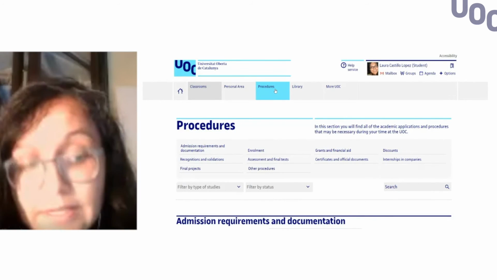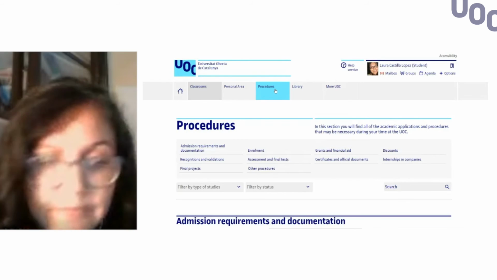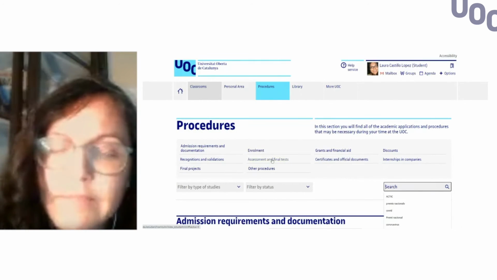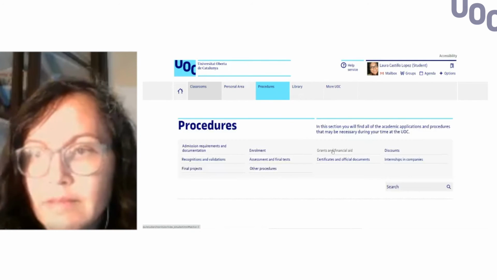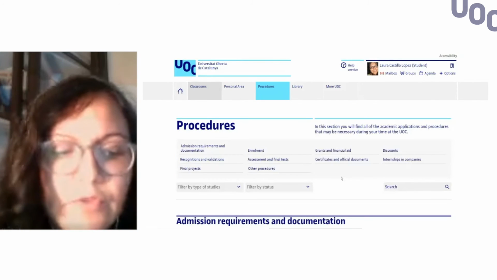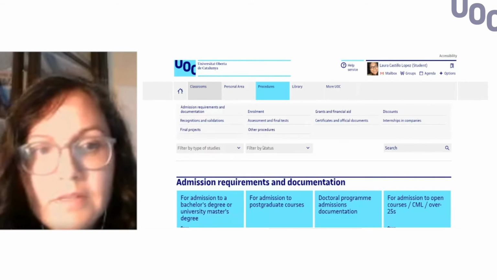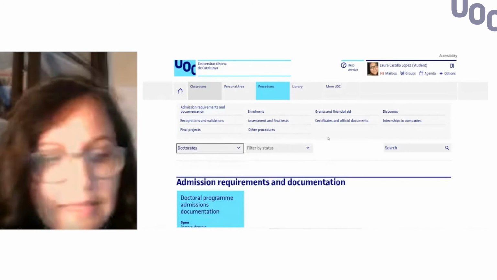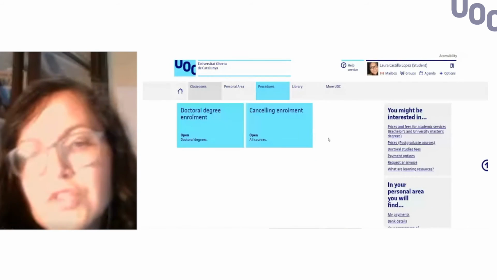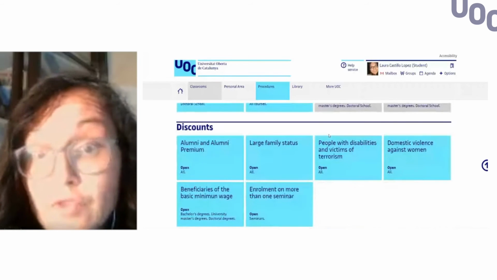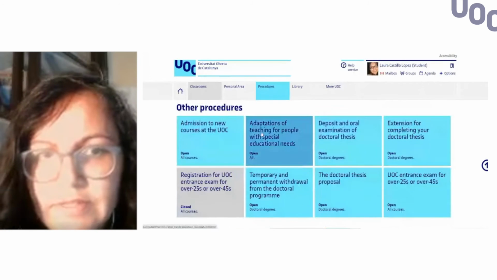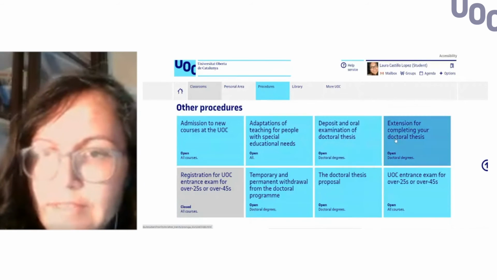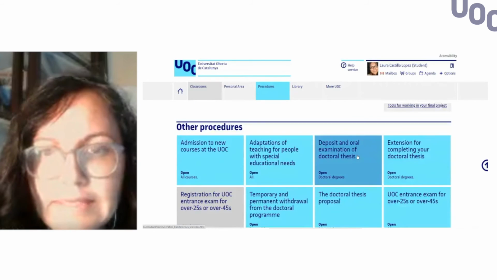And there are several ways to find information you need. You can use the search engine, you can just go by the menu. But I think the most useful way for you is through the filter, selecting the doctoral students, and then you can see only the information that is for you. So here, for example, you have all the procedures, the deposit of the oral examination of the doctoral thesis, accessing, etc.